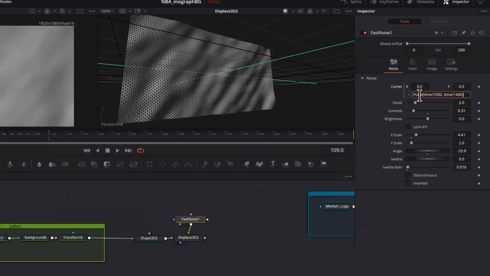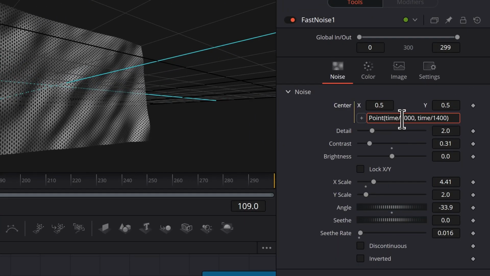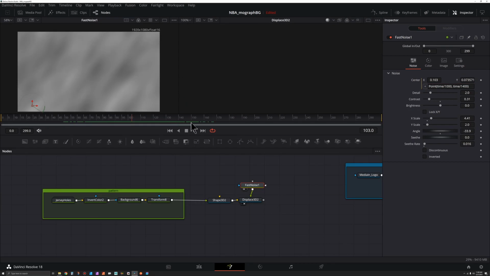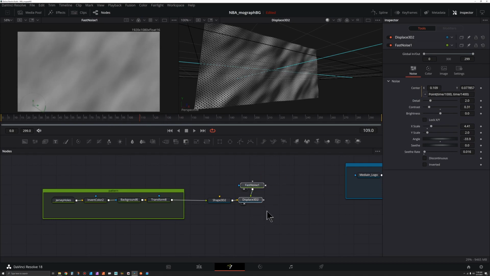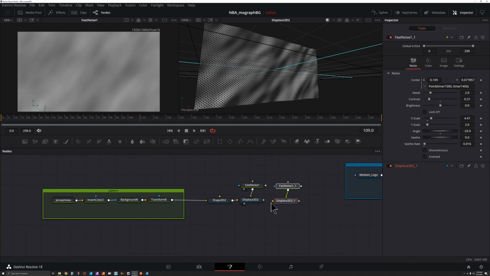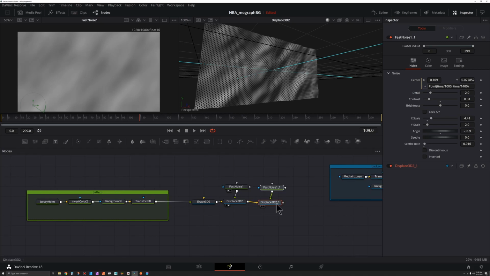I'm just going to paste point, open parentheses, time divided by 1,000, comma, space, time divided by 1,400. Okay, so now we've got some direction, movement. All we need to do is take these and Control C, deselect, Control V, drag the output of this one onto this one. Press 2 to preview that.